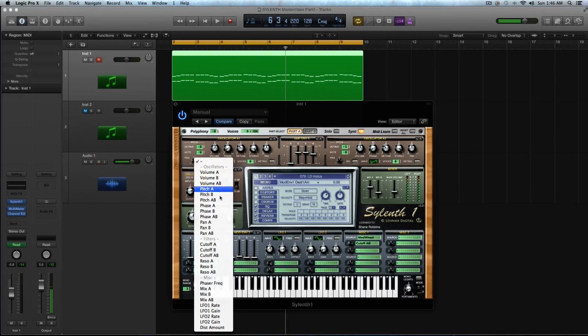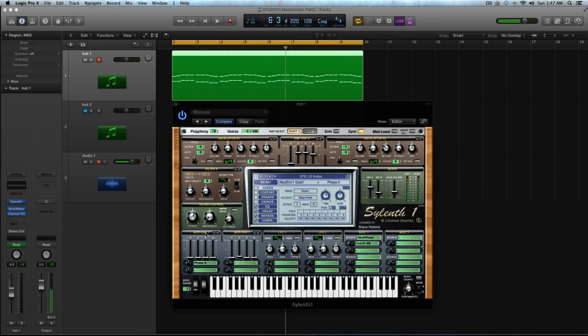The next option we get is this phase A. We're still working in the oscillator destinations, and that's going to affect the phase. This little knob attached to the phase changes things in degrees, and we covered this in the second video where we discussed the oscillators. I'm going to crank this up to 10 and start to boost the decay, the sustain, and the release.